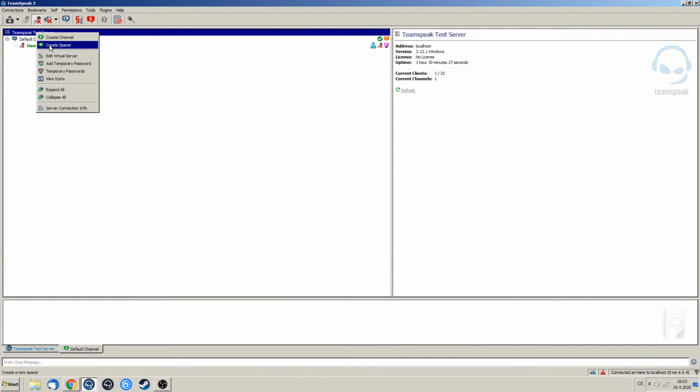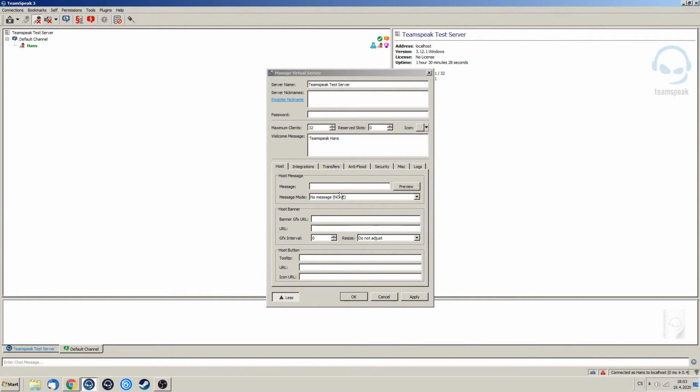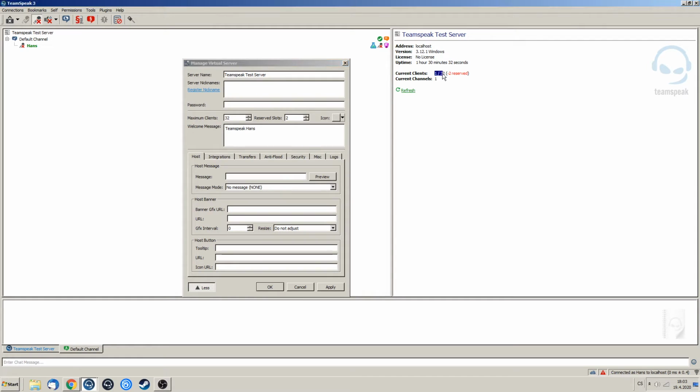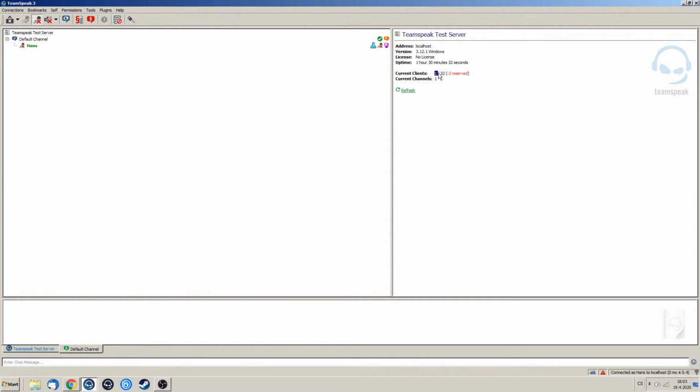Now let's just go through all these reserve slots. Basically, what you can do is edit your virtual server, and you can do reserve slot like 2. You edited the server. Hit apply, and then you can see current clients 1 out of 32 minus 2 reserve. Basically, the server right now can take up to 30 people, and 2 slots are always reserved.